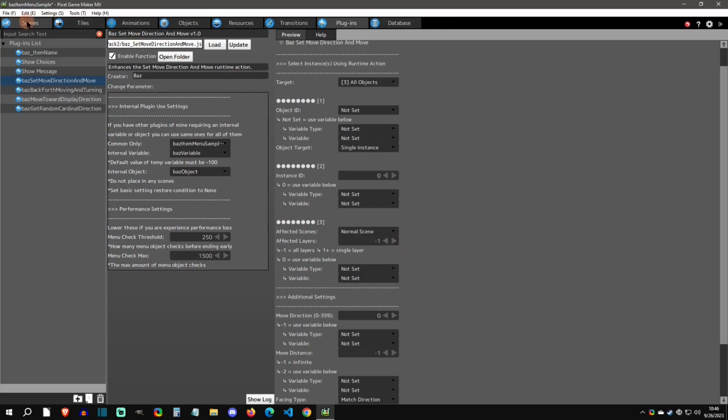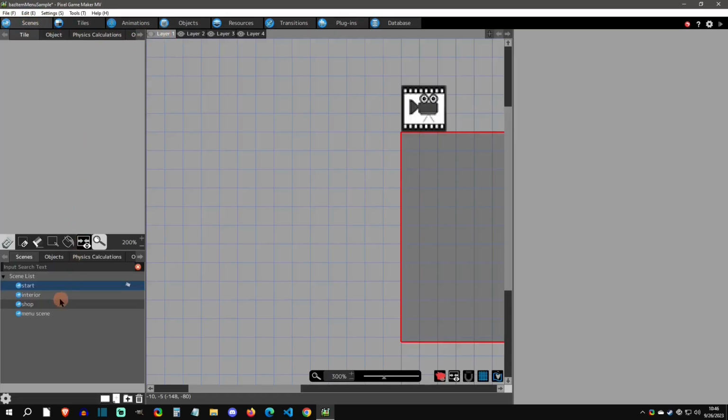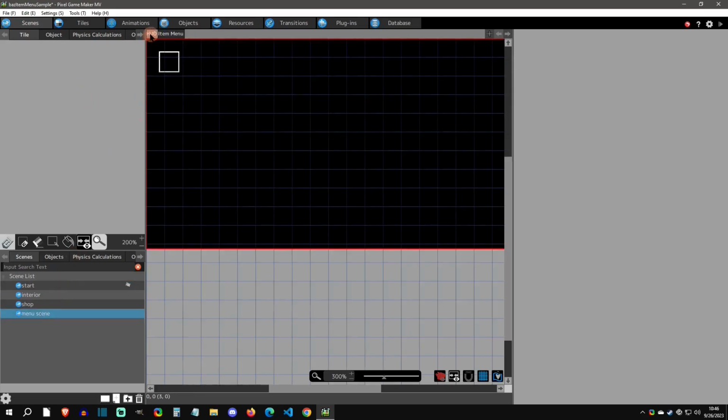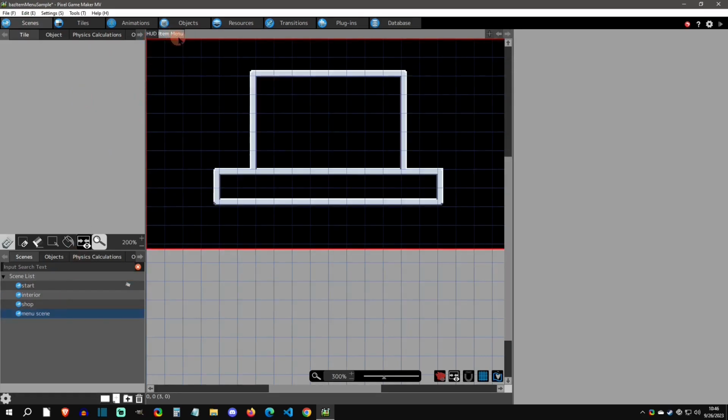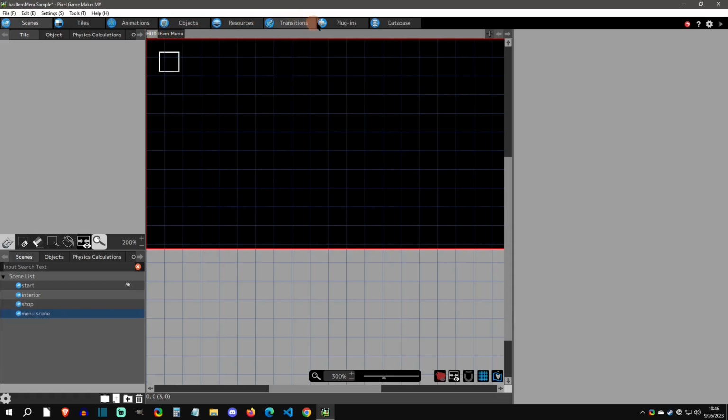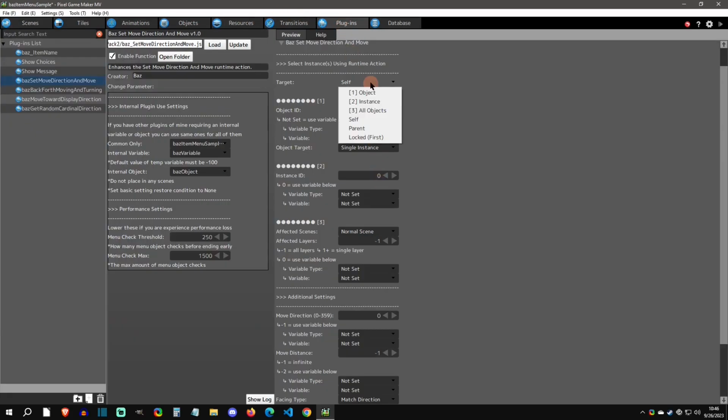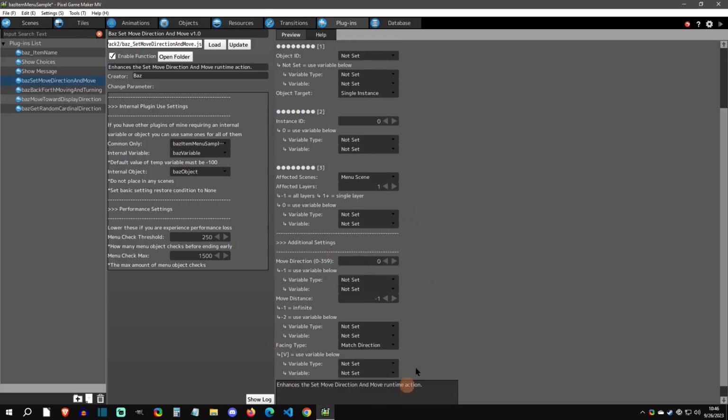So if your HUD, for instance, you got the HUD right here. This is going to be layer 1. This item menu is going to be layer 2. So what you can do is you can say, I want all the objects on the menu scene from layer 1 to then move a direction. And that is going to focus only on the HUD layer objects.